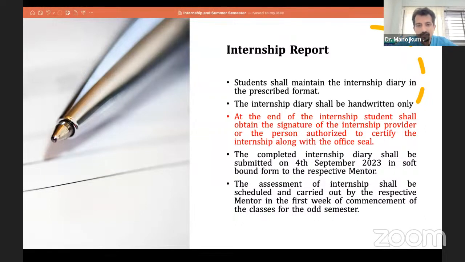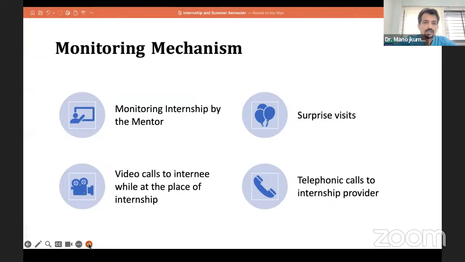So these are the 3 different assessments that take place with respect to your internship. 40 marks by the internship provider, 40 marks your internship diary will be assessed, and 20 marks you will be subjected to a Viva voce, right? Then your internship will be monitored. How can we monitor? We have assigned this responsibility to the mentors. Your mentors will monitor your internship.